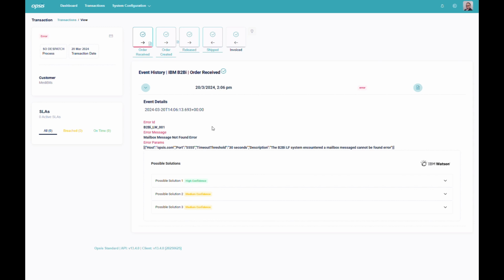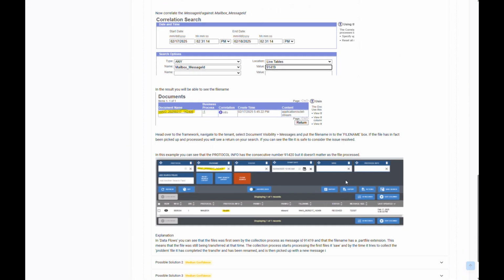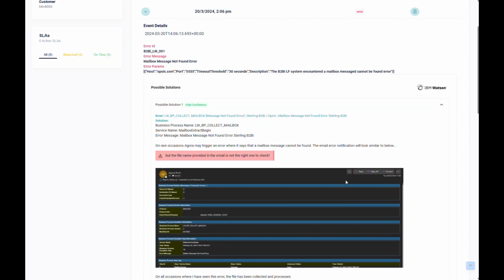Not only that, we've introduced some AI, and we've introduced IBM Watson in this case, and we've actually looked into our knowledge base of problems that we understand about B2Bi, and we've searched through and we've decided that we understand there might be possible solutions for this. So we've given you 3 possible solutions in this case, and we're highly confident about that solution there. So we can open that up and we can see the possible solution to our problem that comes from our knowledge base.